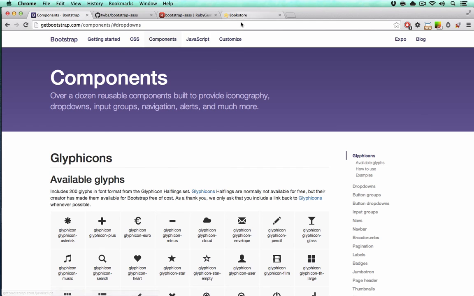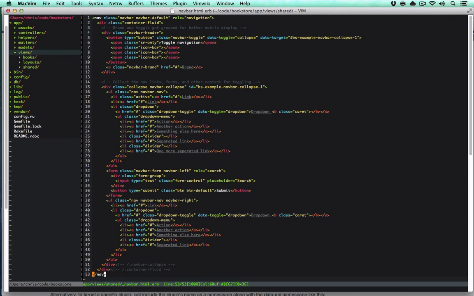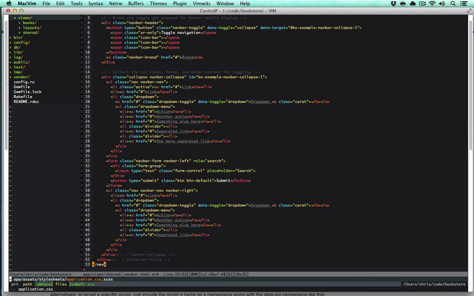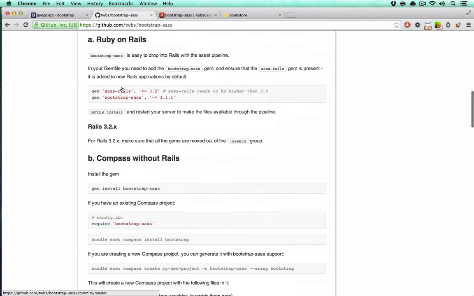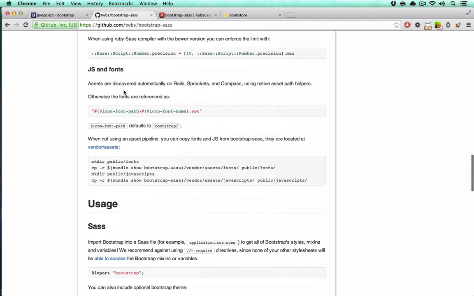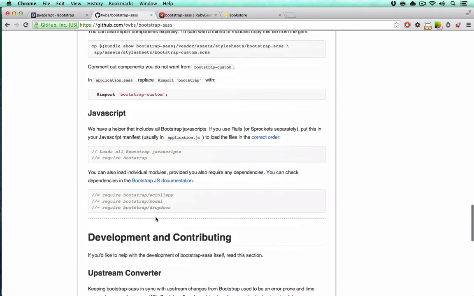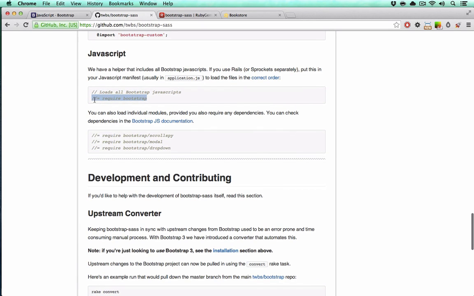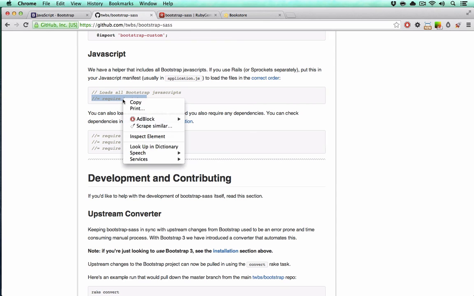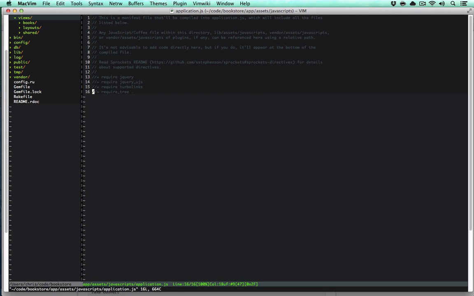So if you want to use JavaScript, for example, you'll do the same thing that we did with the application CSS. The import here, although if we go into the README, we can see that you can use the asset pipeline require to handle it rather than Sass to import. So going down to the JavaScript here, you can load all of the Bootstrap JavaScript by saying require bootstrap. And we'll copy that and put that into our application.js file. And we'll do it right after turbolinks.